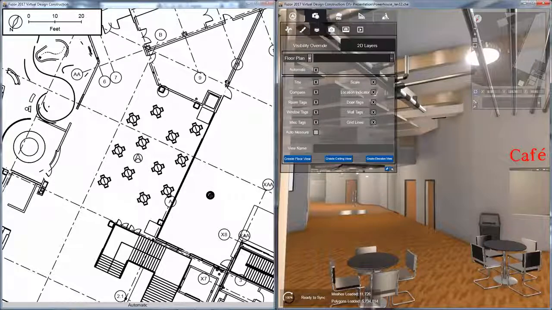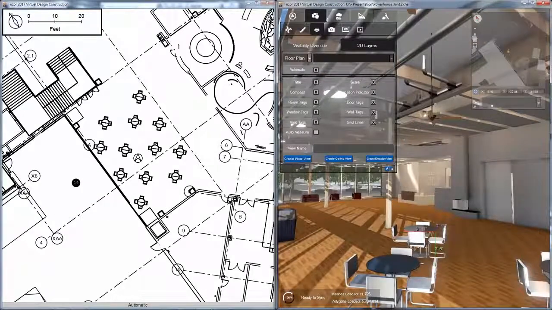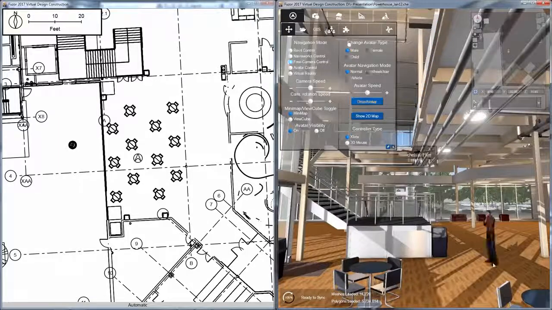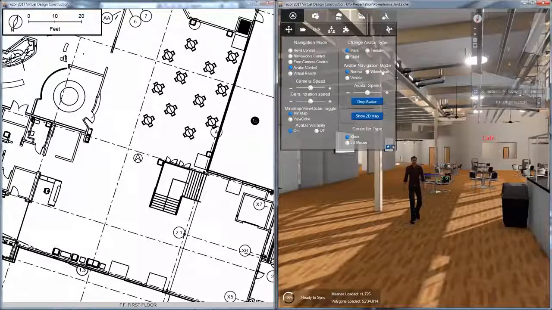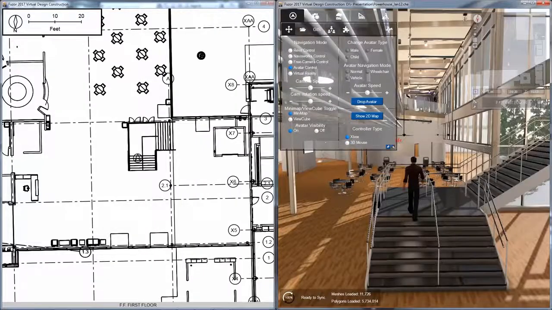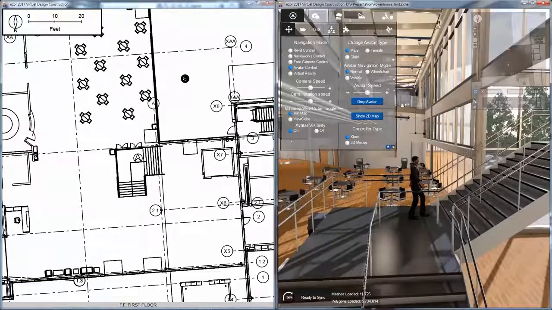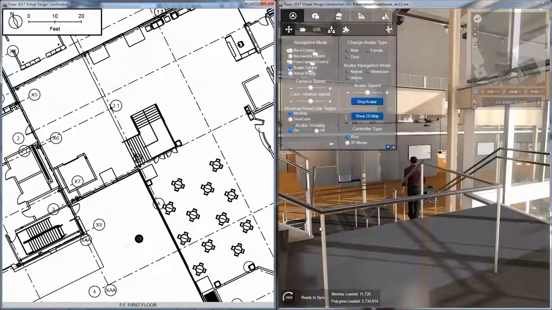Now that map is actually interactive, so if I decide I want to go over here and drop my avatar down, let's say I'm walking over here, let's take a quick jog up here. And if I start walking up the stairs, what you'll notice about the 2D plan is right now it's set to auto. Assuming I don't walk myself into a wall. There we go.